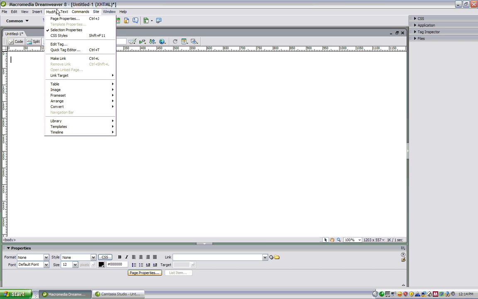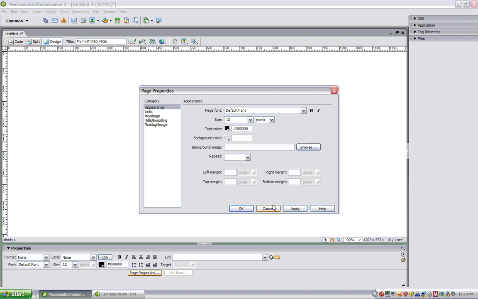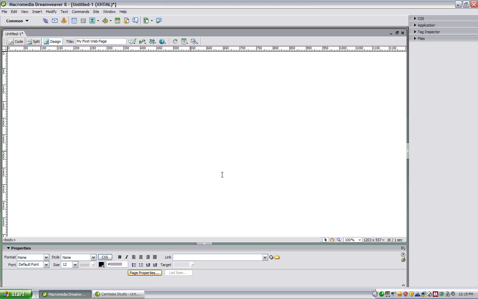We want to go also, and we want to make sure that if you can't find page properties down at the bottom, you can always go to modify and then get page properties there again, so that shouldn't be a problem.